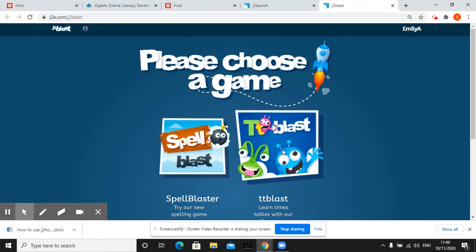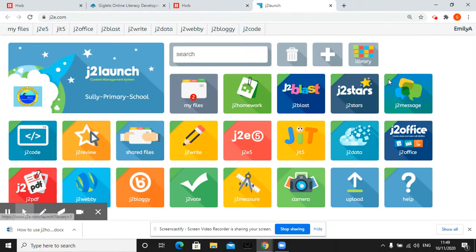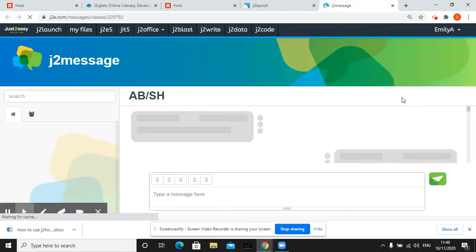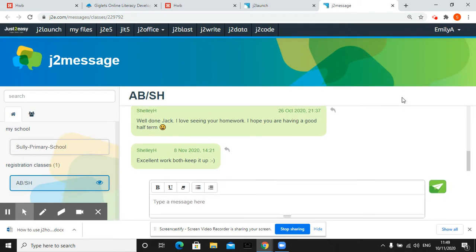And they can save their results as well, which, similar to when they complete homework, will save within their My Files. As well as that, there is a function here which teachers can use to communicate with the children if they're learning from home. So teachers can send messages to the whole class or to individual children, and similarly the children can send a message to the whole class or can send a message just directly back to the teacher.